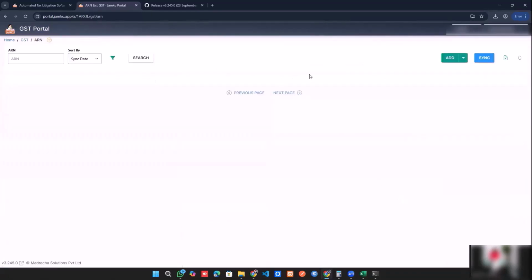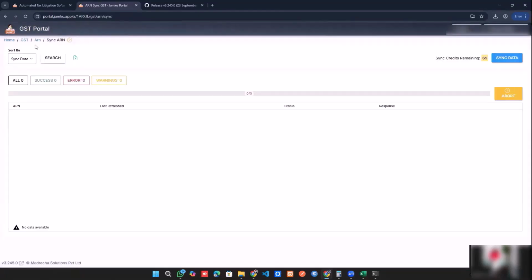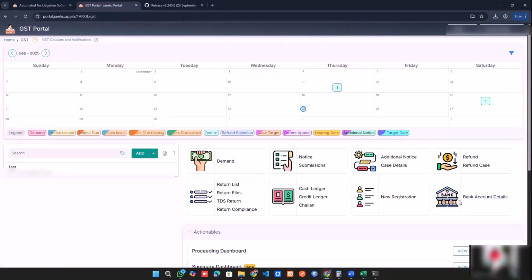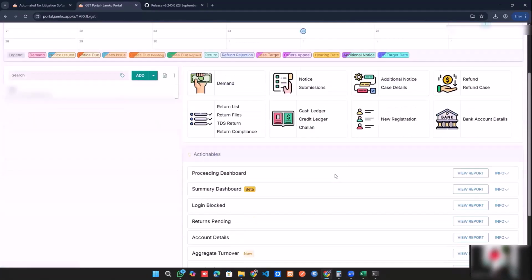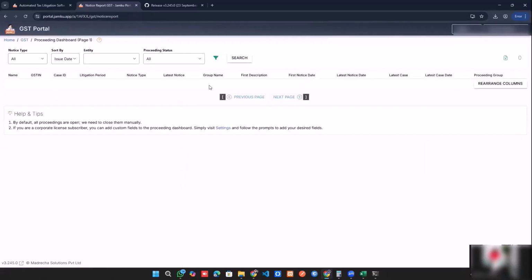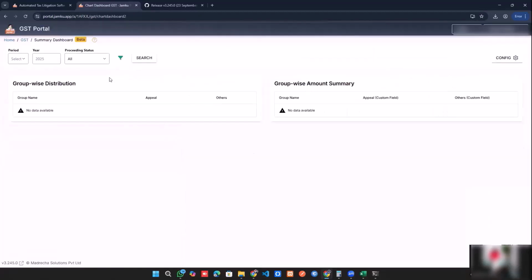The new registration, if you want to check the ARN status, you can add the ARN first and then you can sync them. And here you can check the bank account details. Then also we have made some consolidated dashboards. So here if you want to check the proceeding dashboard, you can check it from here. Then you can check the summary dashboard.